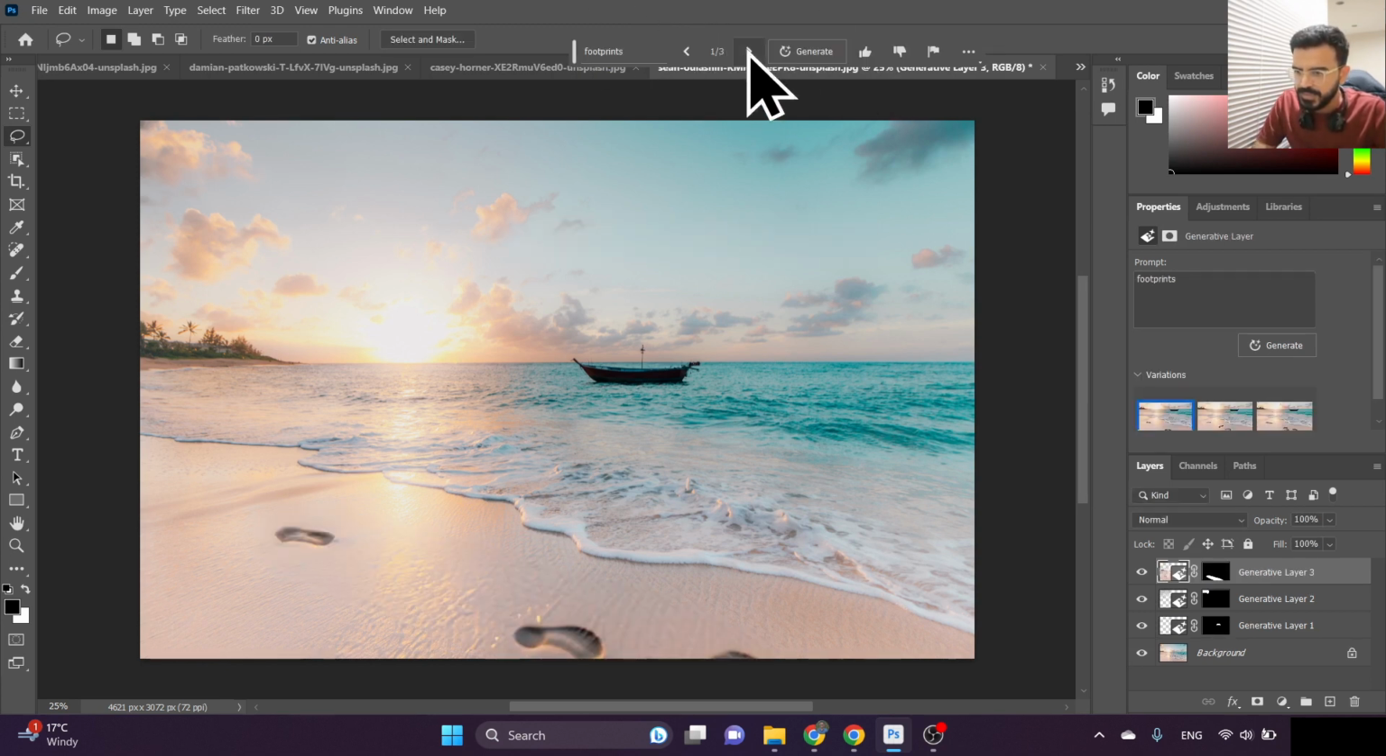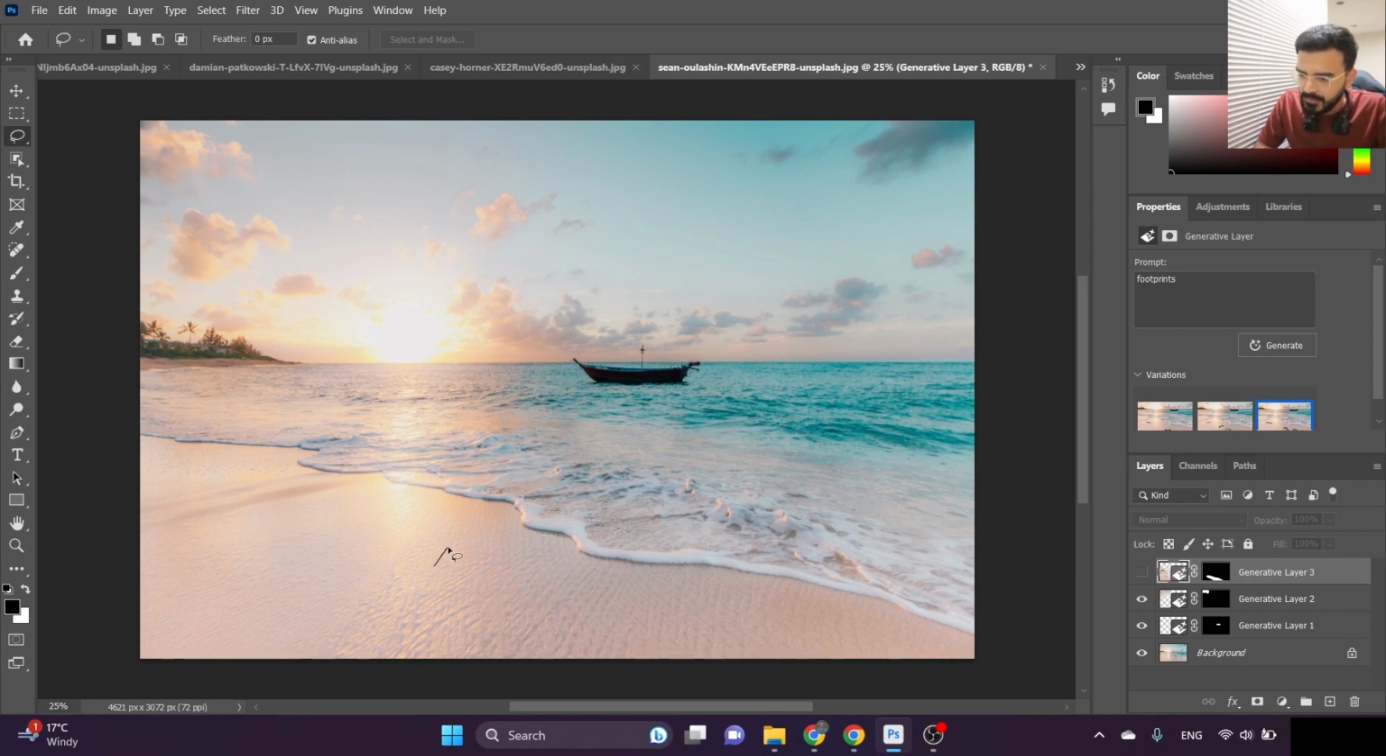All right, so this is variation number 1, 2, and 3. As you can see, none of those variations actually look very promising. The footprints look completely off. So let's just hide this layer so we don't have to deal with that. Instead, what we'll do is we'll just add a starfish.